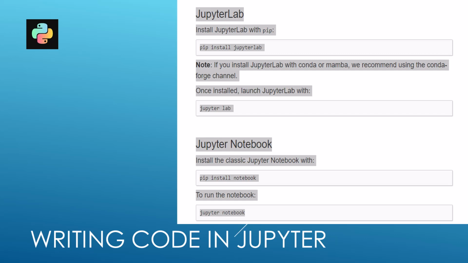Run Jupyter Notebook. Once Jupyter is installed, you can launch the Jupyter Notebook interface by typing the following command in your terminal or command prompt: jupyter notebook. This command will start a local server and open your default web browser to the Jupyter Notebook dashboard, where you can create, open, and manage your Jupyter Notebooks.